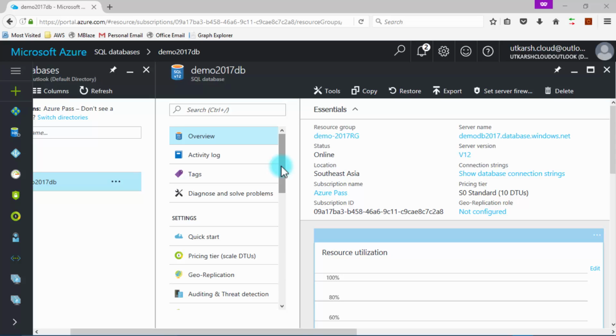So in today's demonstration, we are going to learn how we can make GeoReplication on the newly created SQL database. GeoReplication is a phenomenon under which you can create read replicas of this database, or if you don't want to have the read replicas, you can create a backup of this database and keep it passively on some other location.